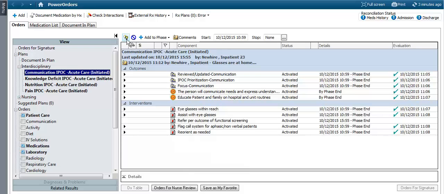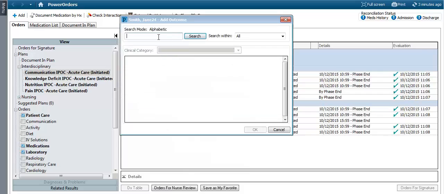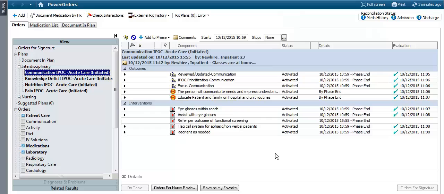Remember, you can toggle that light bulb on and off. And the same thing with this Add to Phase. So if there is an outcome or intervention from a different care plan which you believe would be relevant to the existing care plan, click on Add to Phase, you click outcome and intervention, you do your search for it, you find it in the search results, you add it, you sign it, you refresh, and then that component will be added to the existing care plan.